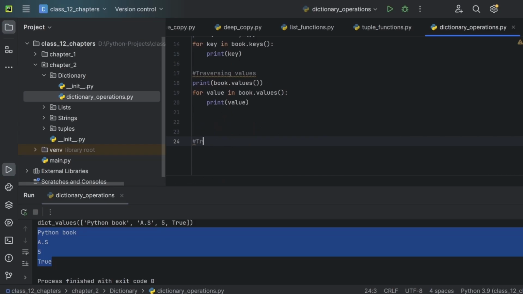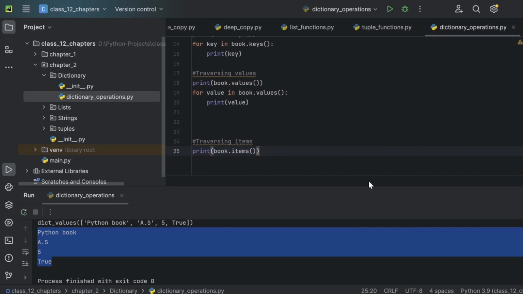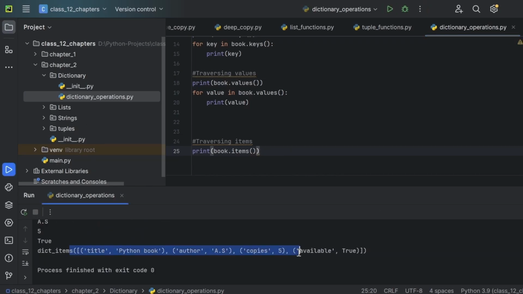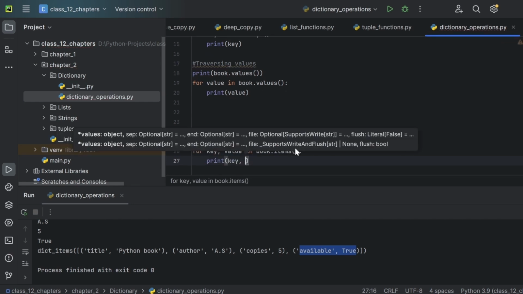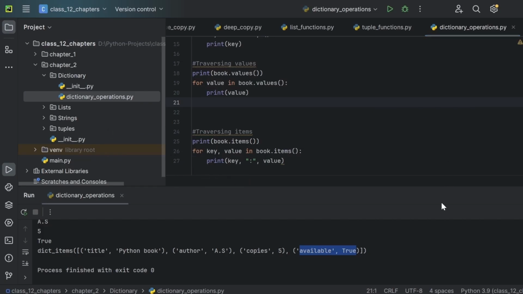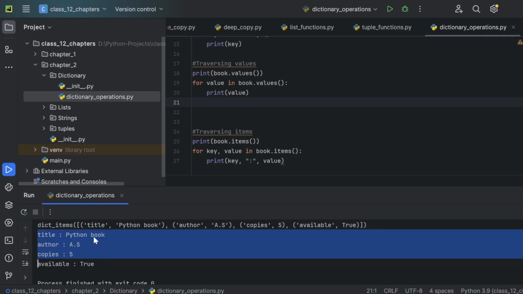Okay, next is traversing items. So first we'll be printing book dot items. When I right click here and run it, it gives me these. So here this is the first item. When I say book dot items, it gives me title and its corresponding value, the key and its corresponding value in this way. So when I traverse through this, for key, value in book dot items, print key, value. I'll right click here and it gives me this output. So here I have key colon its corresponding value.